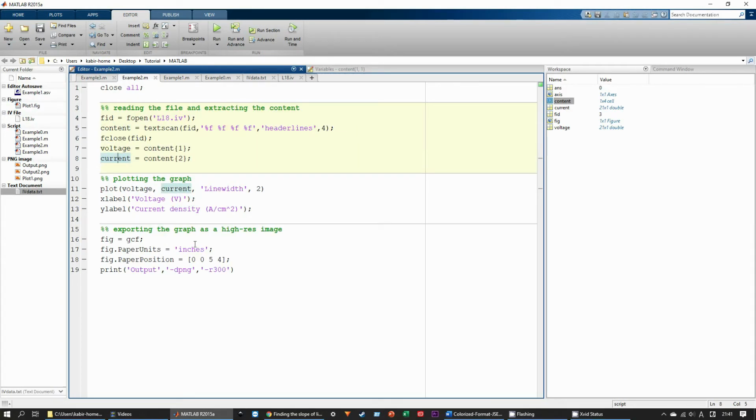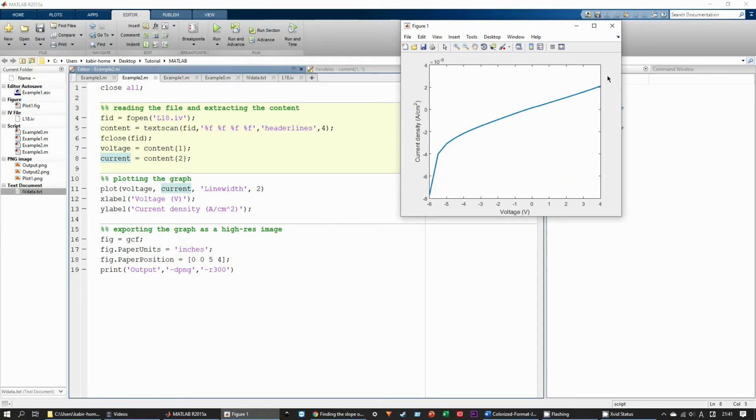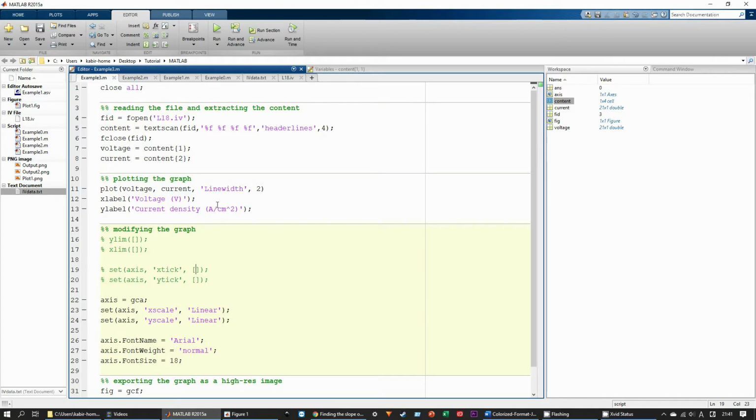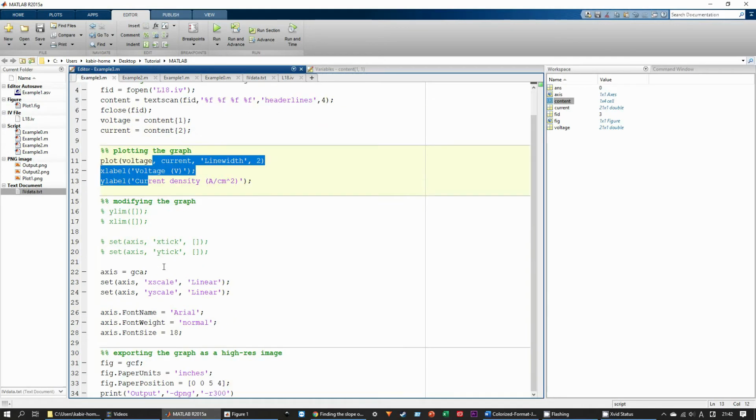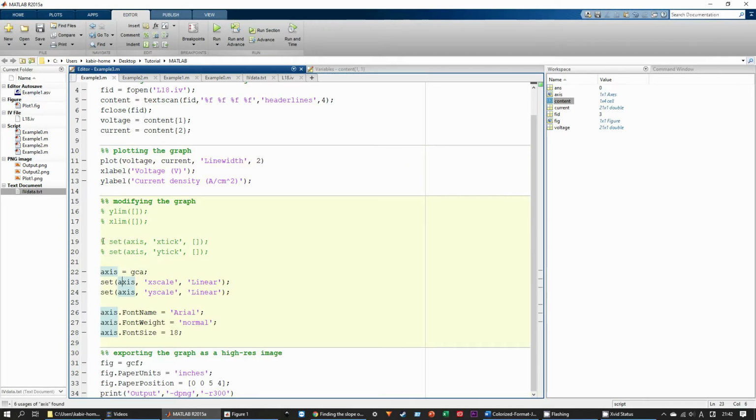So I will just use this very basic plotting function. If I hit run, I can see that it gives me the basic format of the plot, because I did not modify the font size and the font families. That I did in example 3. Okay, so over here I am reading the file, I am plotting the graph, and I am changing the axis and the figures. So there are some lines over here.